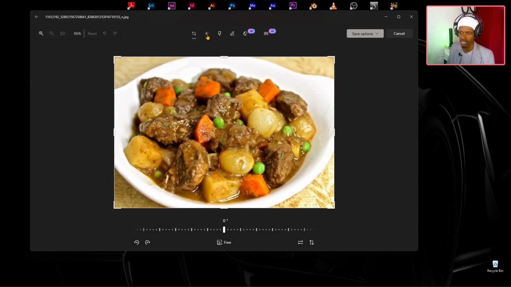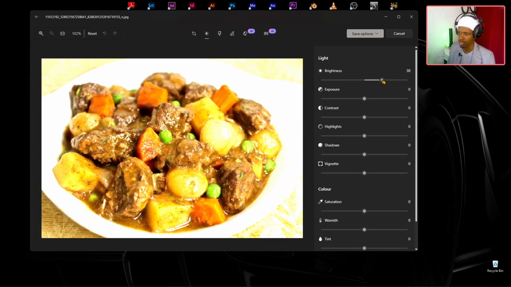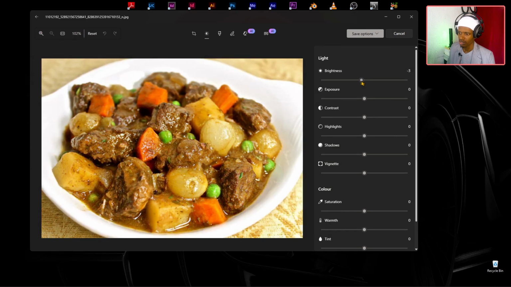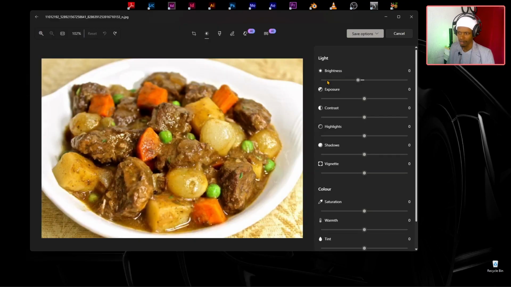The next tool is adjustments, right? You click here and you start adjusting some stuff. Well, obvious stuff like brightness. Over to the right, you intensify it. Over to the left, you reduce the intensity, right? You have exposure, you have contrast, you have highlight, you have shadow, you have vignette. Okay, when you push the vignette to the left, you get the white vignettes. When you push the vignette to the right, you get the black vignettes, as you can see, right?